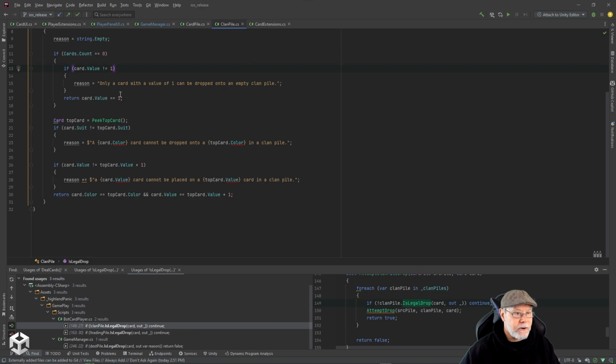And I could have just returned false here. I don't know why I'm saying return card value equals 1. I should just return false here. The other thing I do is I get the top card from the pile, and I want to look at it. And if the suits are not the same, then I say you cannot drop a red card onto a blue card, whatever, right? The other thing I do is I check the value of the card and make sure that it's 1 greater than the top card. If it's not, then I say 3 cannot be placed on a 1 or whatever.